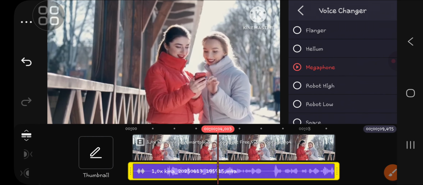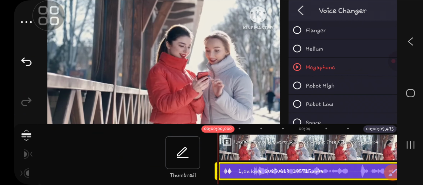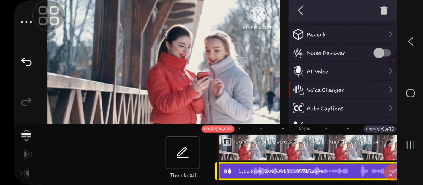This is how the megaphone effect sounds, and we can make our audio sound muffled with this megaphone effect in Kinemaster.